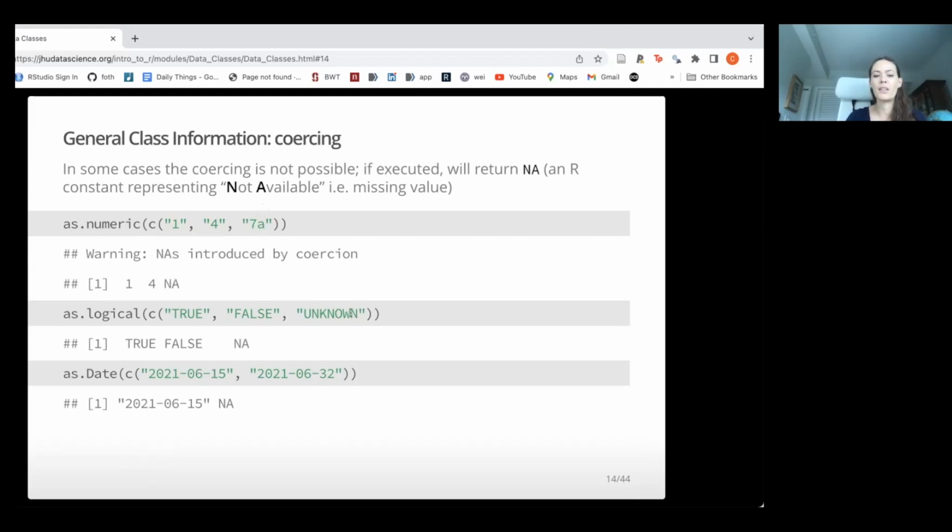Similarly, it's really common in data to have different values for NA. And so if we have unknown or other codings for our logical variable, it will become NA. And also with date values, if the date isn't set up correctly, or it's not possible, like there aren't 32 days, then we'll get an NA value.